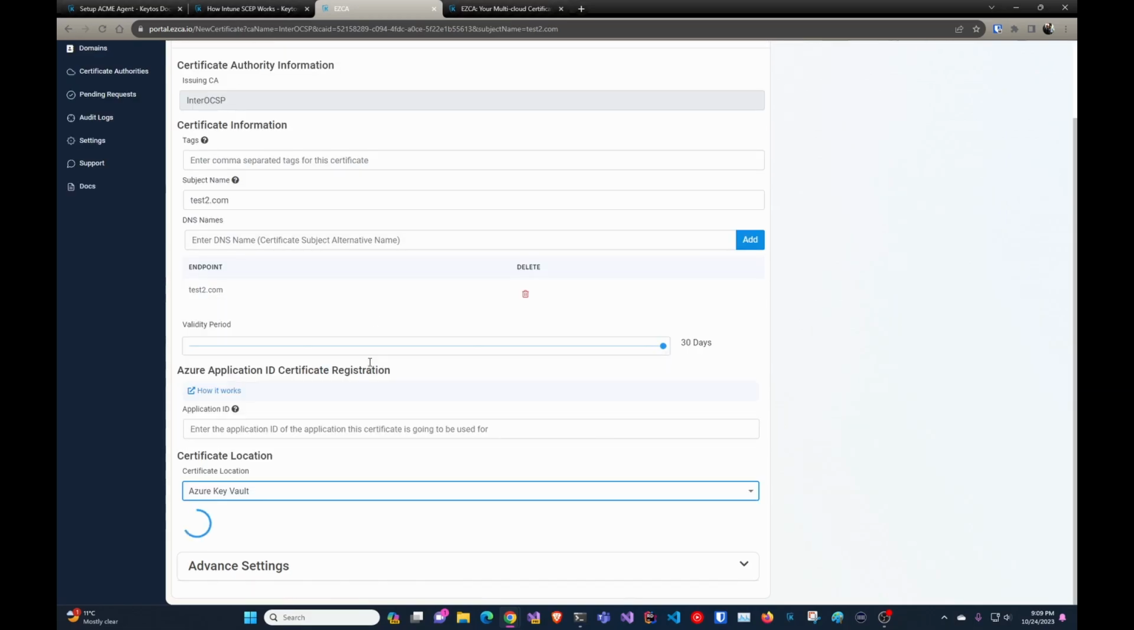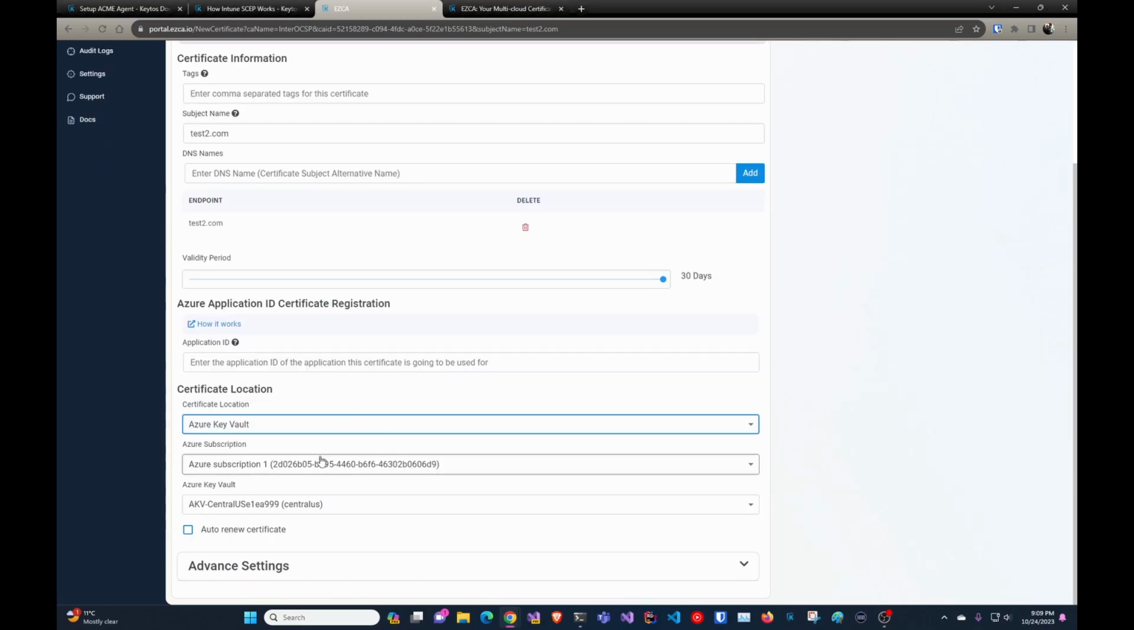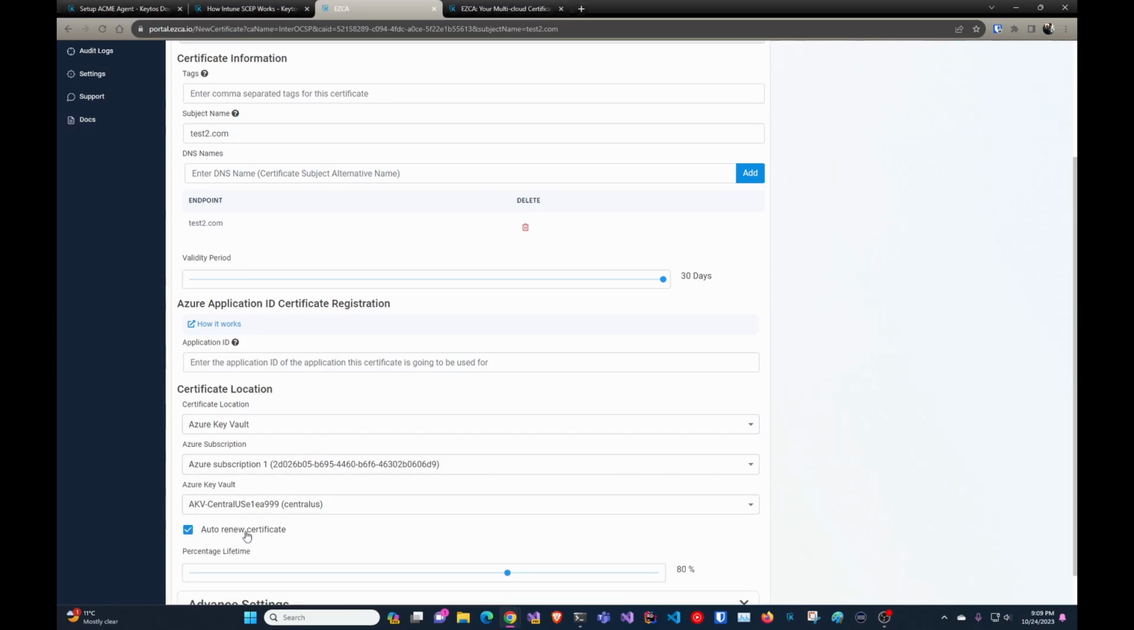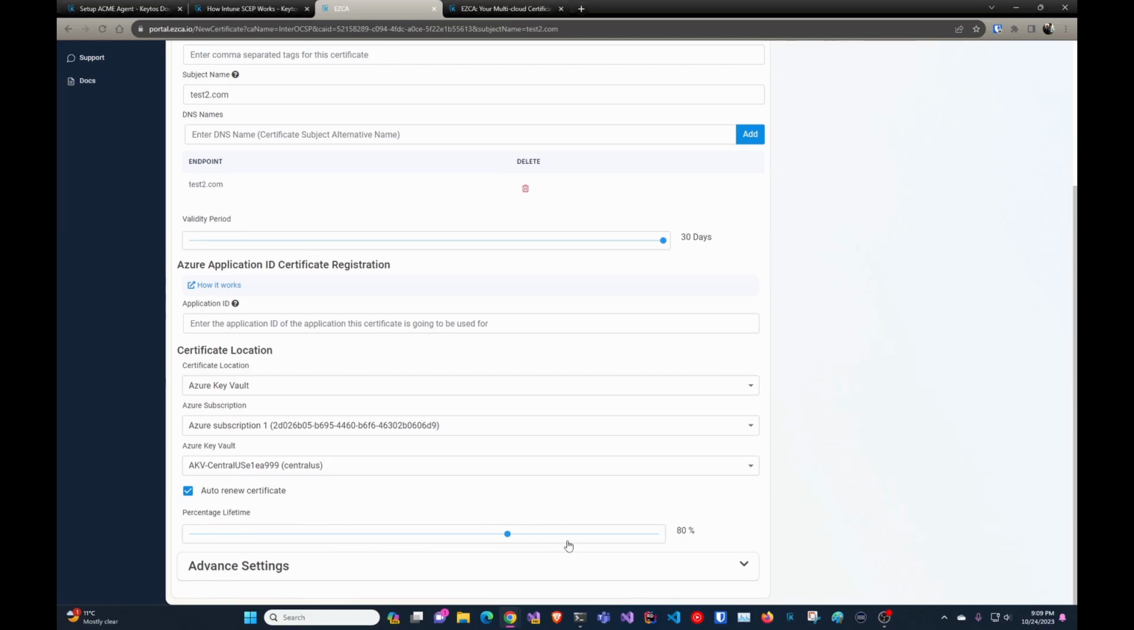In here, we actually go get the key vaults that you have in your subscriptions. So you can see here that it has the auto rotate certificate option. It will automatically rotate it at 80% of the lifetime and add it to your key vault. The best part about this is your private key never leaves the key vault, so it's always protected by an HSM. EZCA takes care of everything.